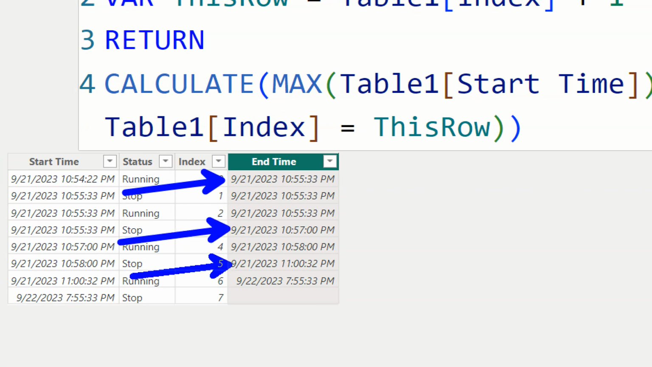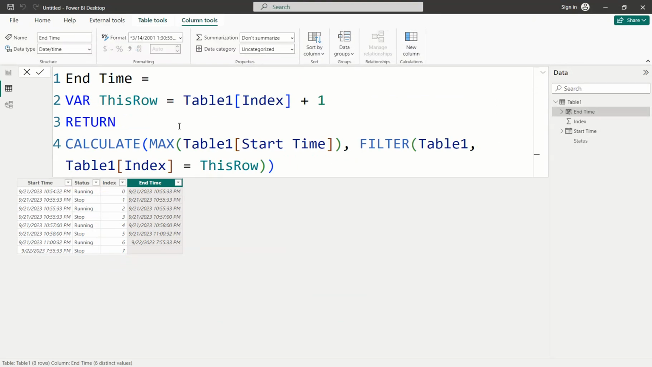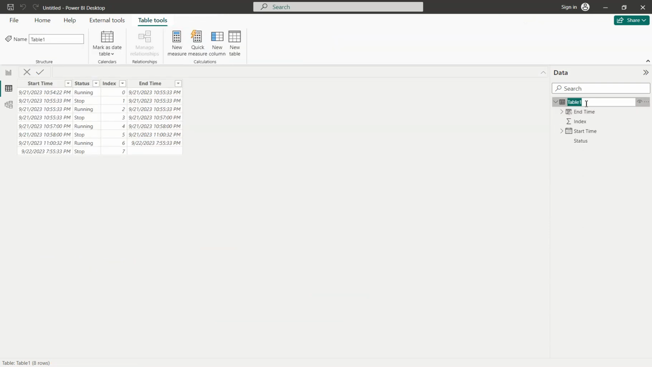But we notice here that there's a blank cell. In the previous case study video, we explored how we can handle the error here. But let's revisit that again. But before that, let me change my table name so that it's easier to see. So let's call this machine running time.